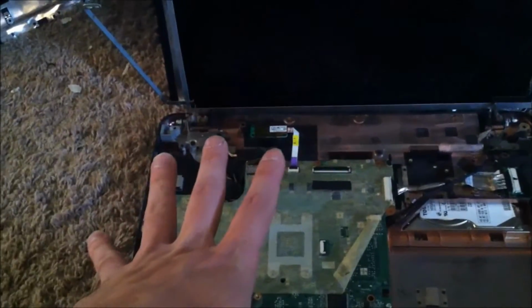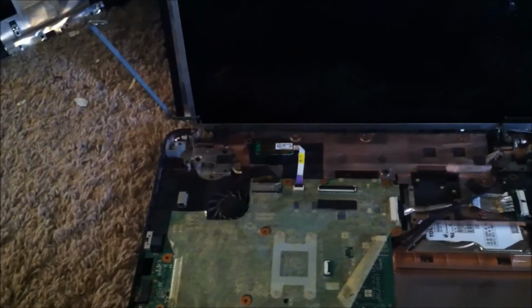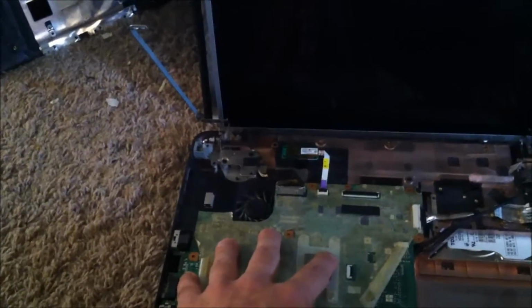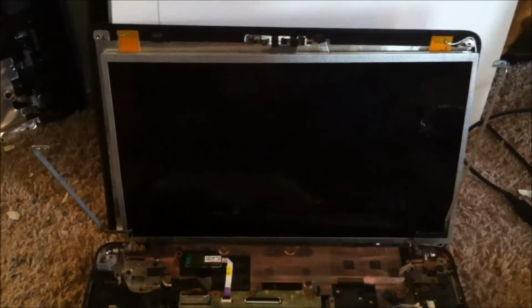But anyway. So when you get that all done, it doesn't take much longer to remove this motherboard. And the screen, once you get it done, won't be erratic like it was before.